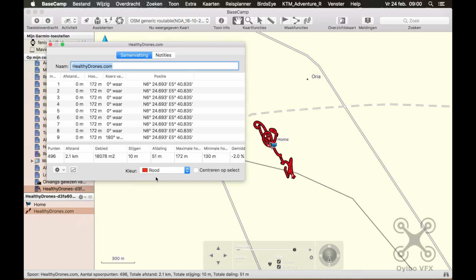I change the color, I change the name, press Enter and close the file.